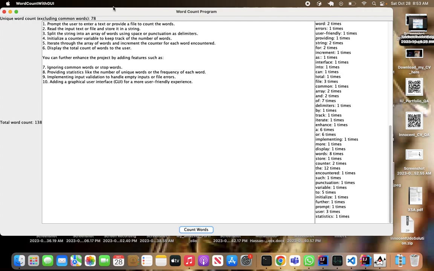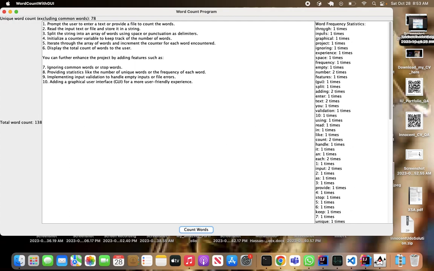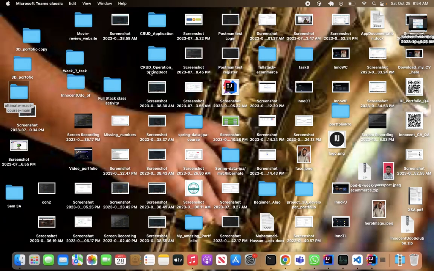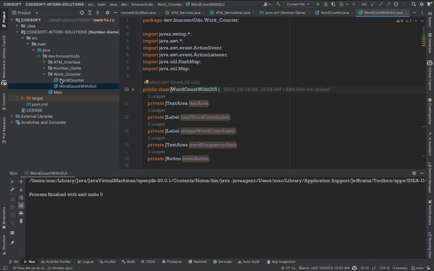That means the total word count here is 138, and each of those words is labeled with how many times it is counted. The statistic, the word frequency statistic. So you could see through is 1, input is 1, graphical is 1, project is 1. For those that are 2, you could see adding is mentioned twice, text is mentioned twice, 10 is mentioned once. So that is the breakdown of the words. Okay, so this is awesome. So that is it for the word count.